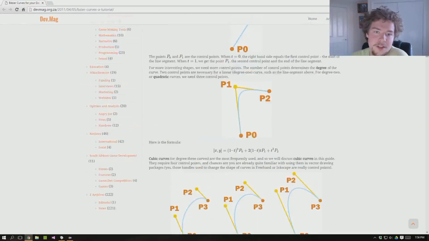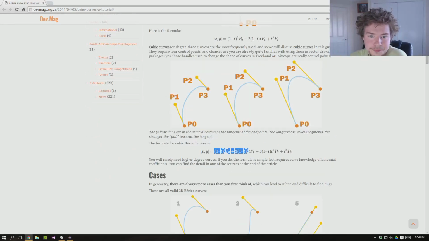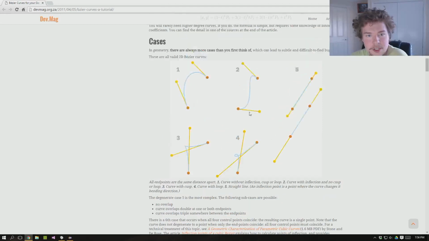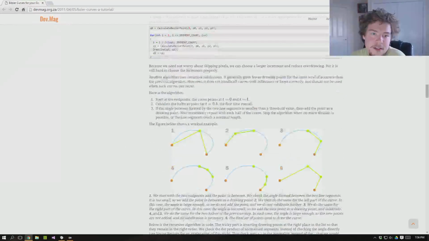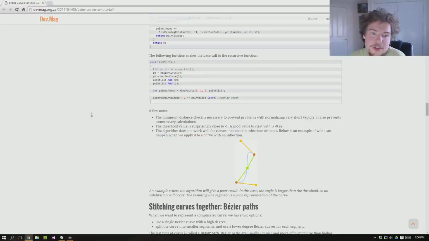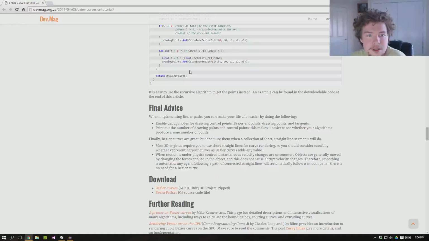Obviously, this goes through everything. I know most of this. I'm not going to read a lot of it. What formula for curves and whatnot. There are a lot of cases that we have to handle, yes. There's an implementation thing, exactly. And then there's an algorithm, which just does everything for us, which we're going to just steal. So it should be pretty simple.